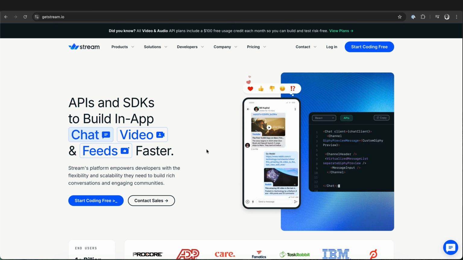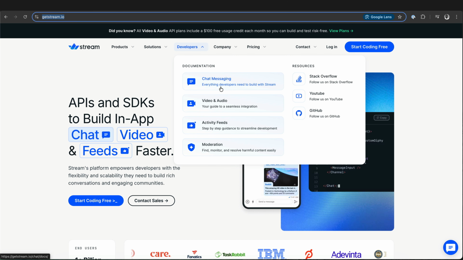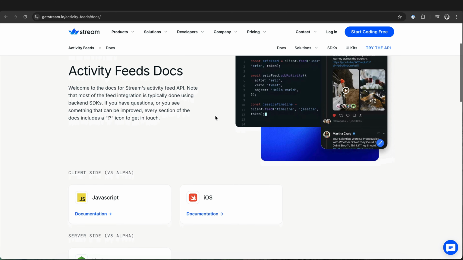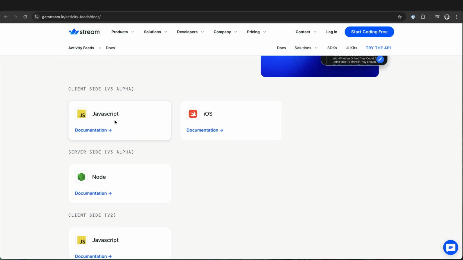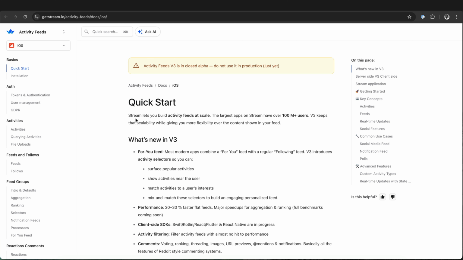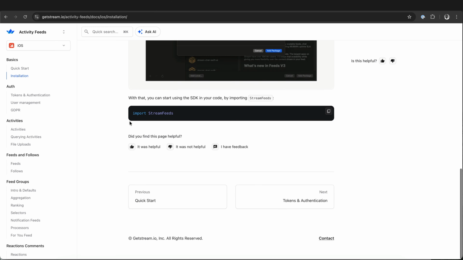To start with the Feeds SDK, visit getstream.io and go to Developers and select Activity Feeds. On this page, you can find the client-side SDKs for v3. You will notice we have JavaScript and iOS, and on the server side we have Node. So to start with the Feeds API, you can select your favorite SDK and jump to the Quick Start section. To install one of the available SDKs, jump to the installation section. For version 3, we can configure it for iOS and JavaScript. Let's look at what is new in v3.